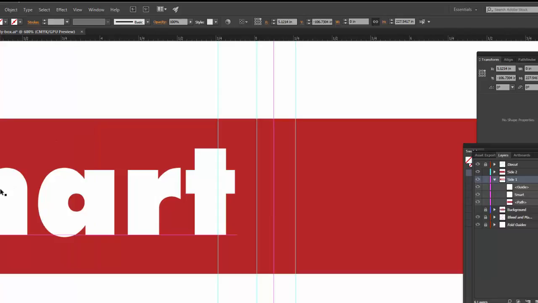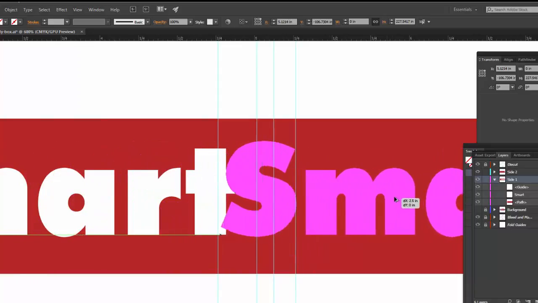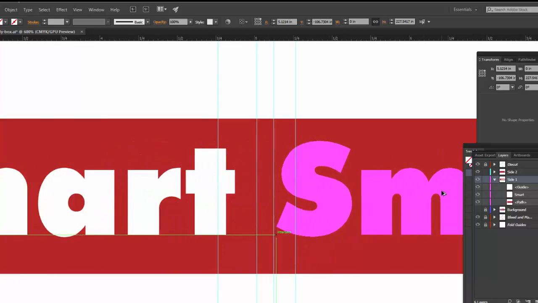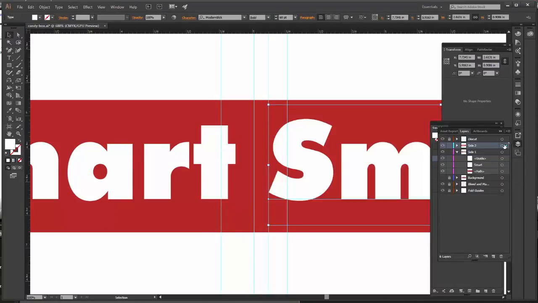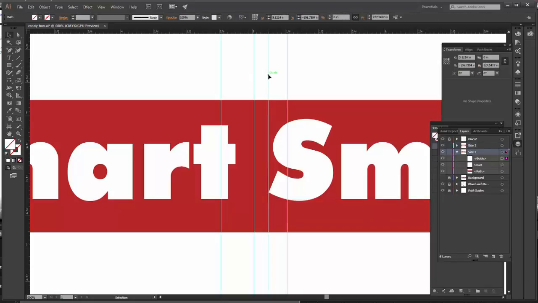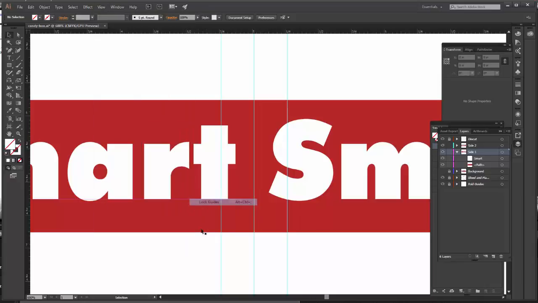I am now going to clone a copy of my text to place on the other side. Holding down my Alt key and my Shift key, I'm going to copy this and pull it over to the side so that the S lines up. And I also need to bring this up and put this up on top of side 2 so that it's visible, and I can then select my guide and delete it. I want to go back to my view and relock my guides.